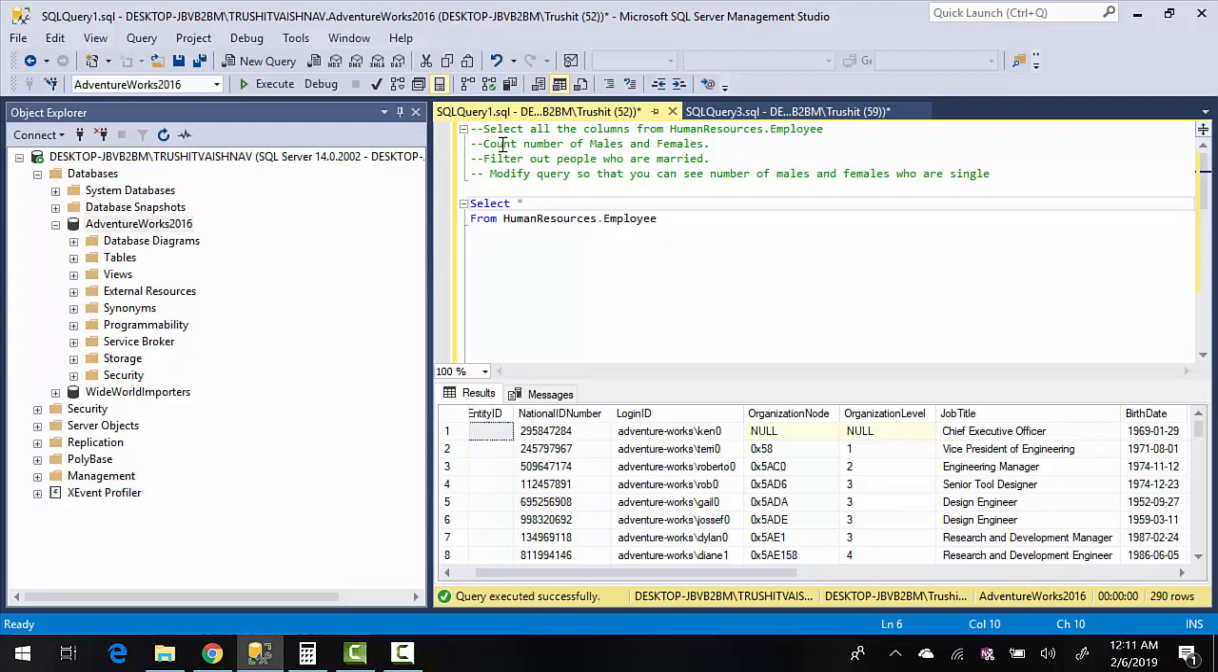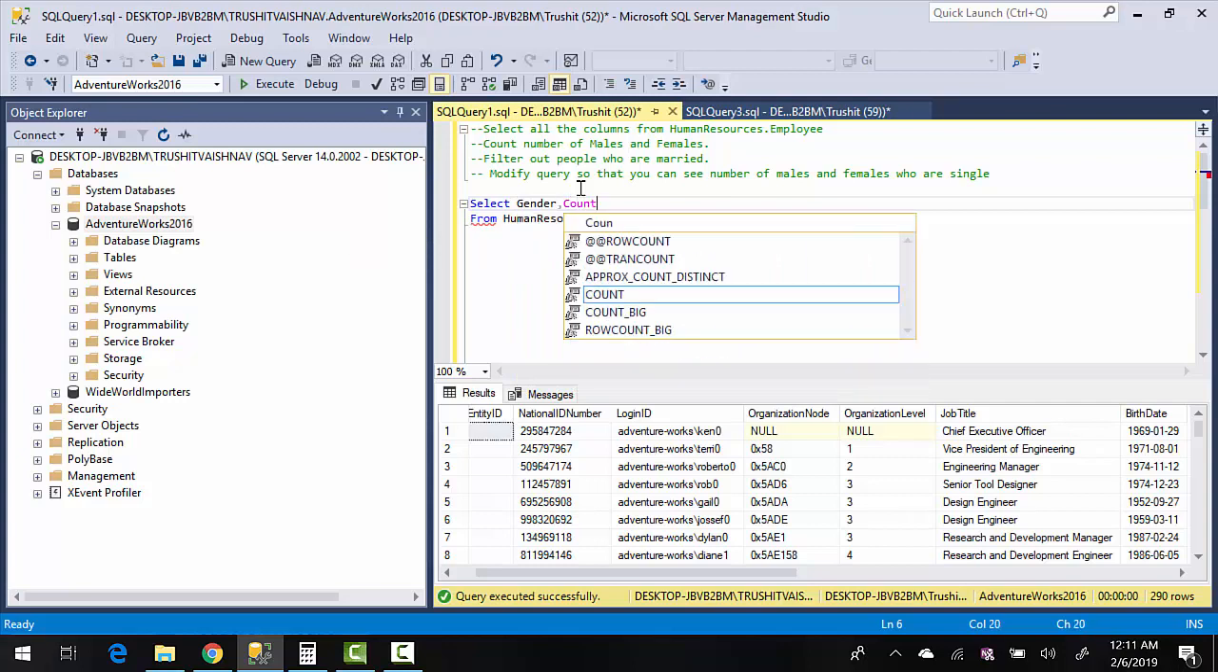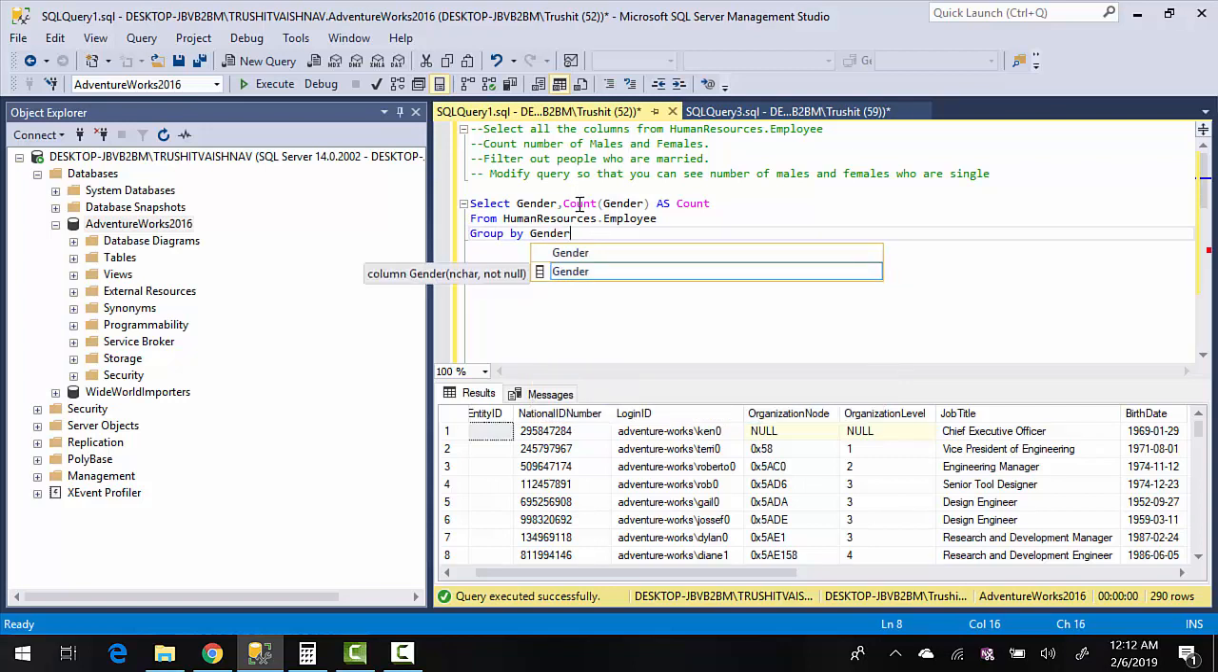Now, the next step is to count the number of males and females. And once I build the query, I will explain why I'm doing this. But let us just build this query together first. Count number of males and females. So what we will do is we will say gender, and then we will say count gender as count from this, and we want to count number of males and females, so we will group this by gender.